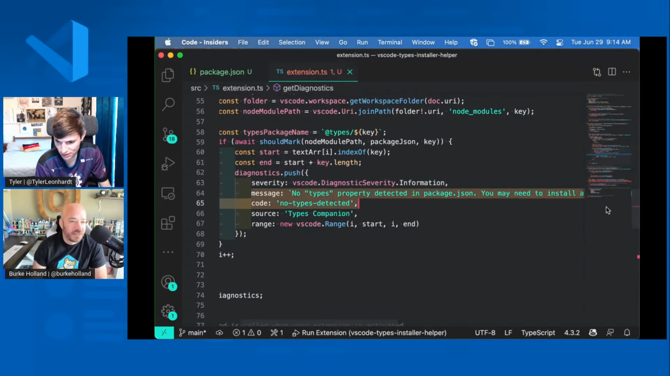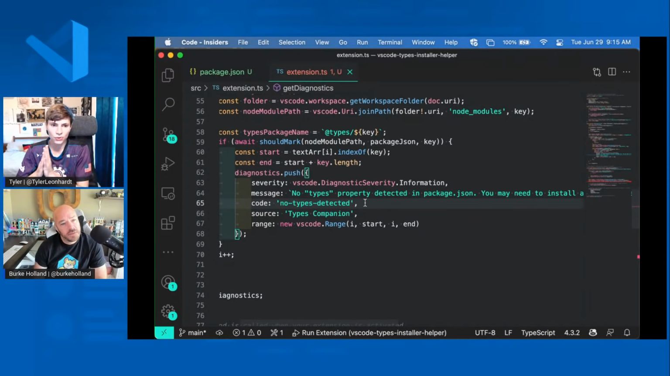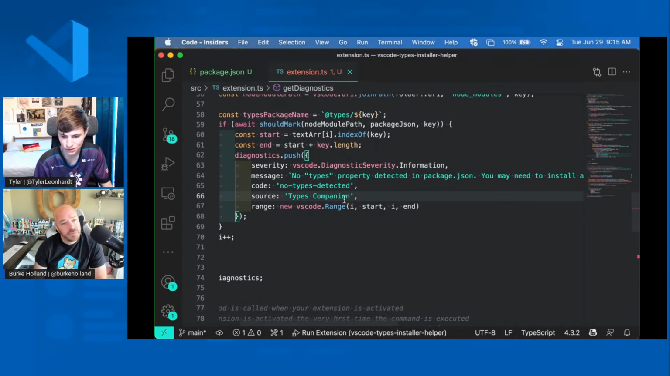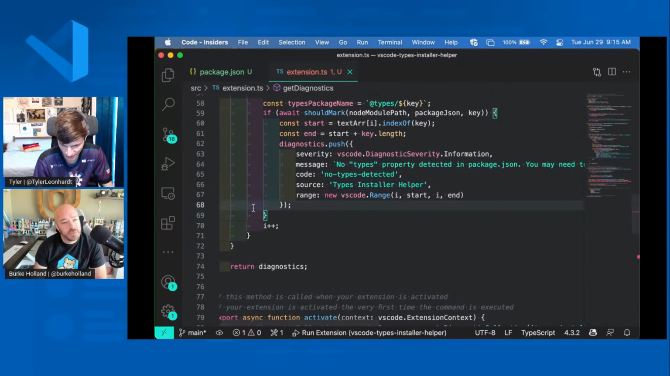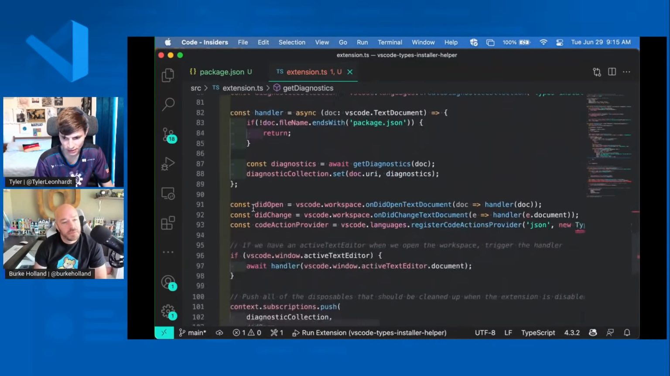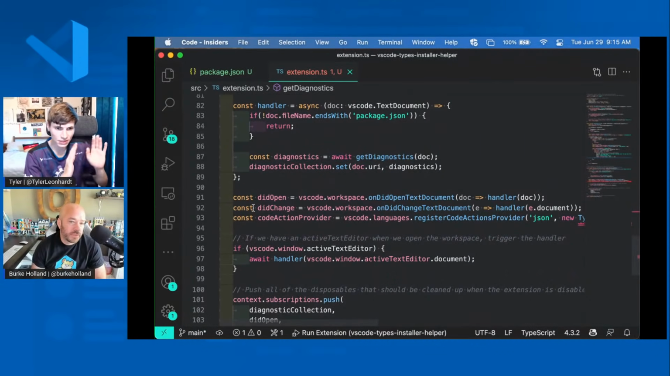So then the message here is what you saw when I hovered over one. The code is interesting. We need this to be kind of unique to our extension, because this code is how we hook up the squiggles to the light bulb that we saw. And we'll see that in just a second. And then the source is just to tell the user which extension provided this. I guess I should change this to types installer helper. And then the range is where the squiggle should be. And that's that.